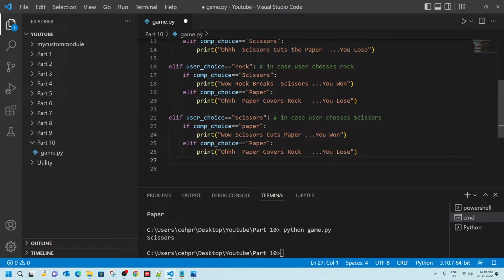Or if the computer chooses rock, then what will happen? The user will be defeated because rock will break the scissors. So the same condition: rock will break scissors, and the user will lose the game.